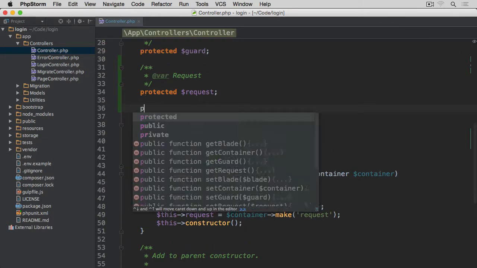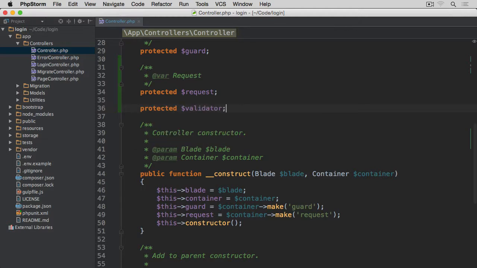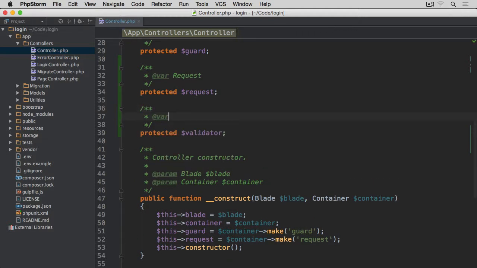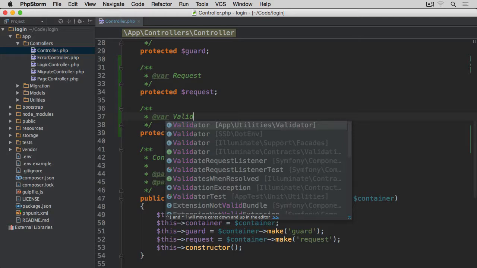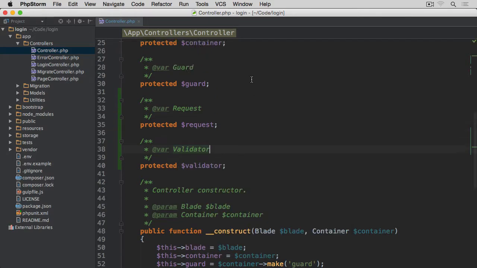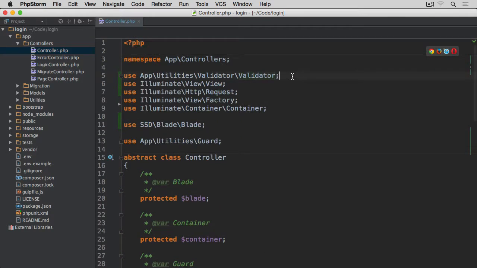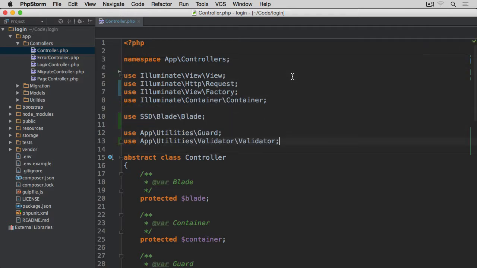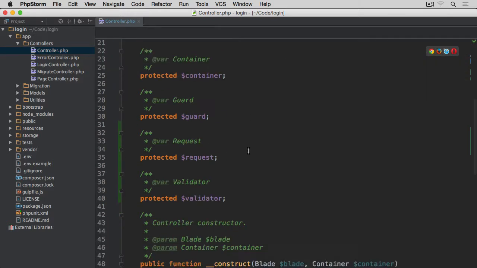And if we scroll down, the next one we need is going to be the one for a validator, so protected validator. And it's going to be an instance of the validator, this app utilities validator. And again, this should add the namespace. Let's just import the class here. Let's just move it down here.